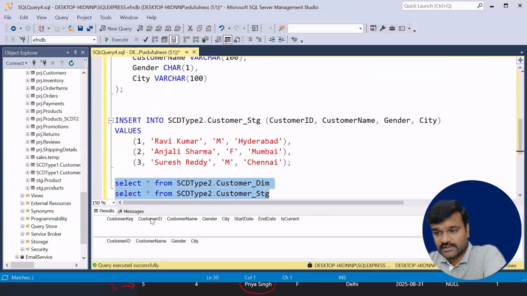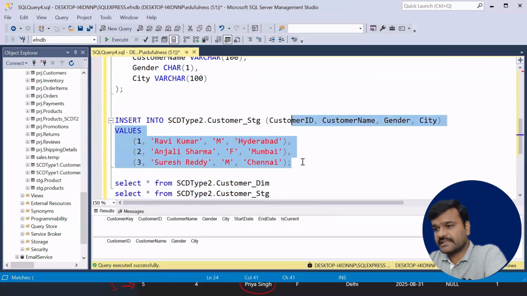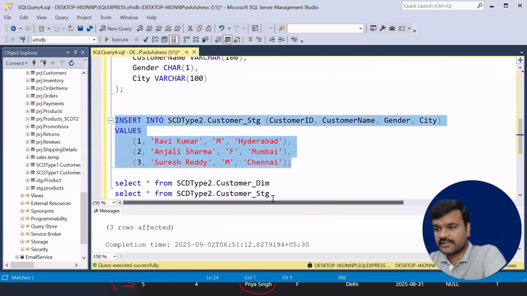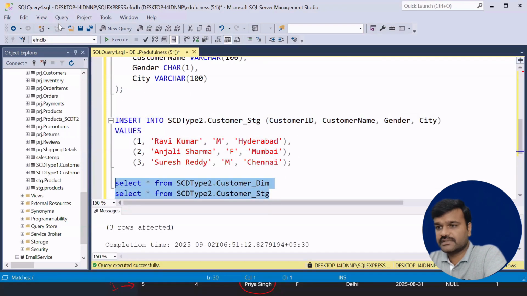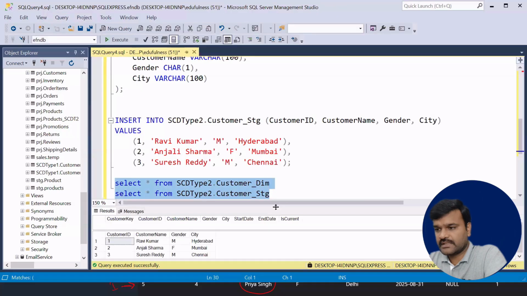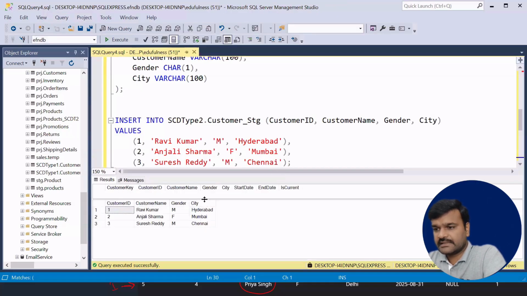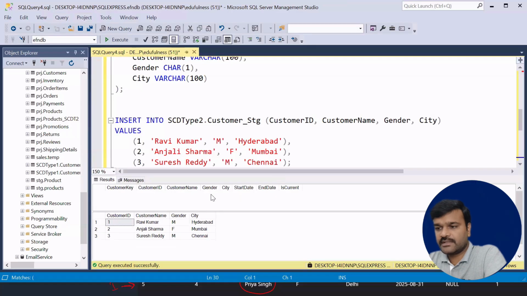Have a look at the columns also: customer ID, customer name, gender, city. Now, after inserting these 3 records, observe that. Have a look, 3 records we observed. Now, if you see the data in both, the first one is the main table, the dim table, and this is the staging table.